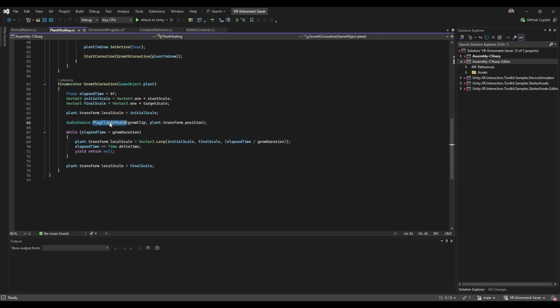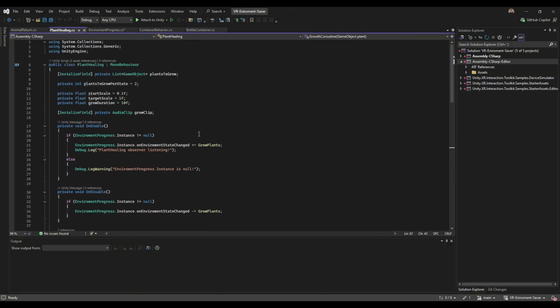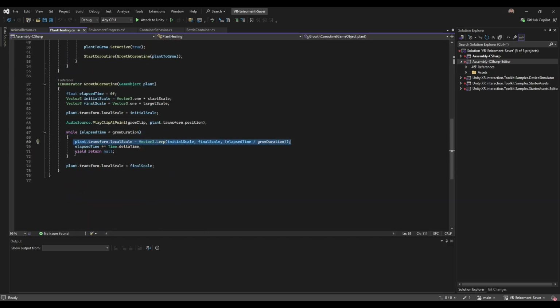And then I found this pretty interesting as well, the play clip at point. This makes sure that the growing sound that I use to give audio feedback to the player that the plant is growing is playing as spatial 3D audio at the position of the plant which is growing. And then as long as the elapsed time is less than the grow duration, so the amount of time it should take the plant to grow from 0.1 to 1.0 in scale, which I've set to 10 seconds, the plant grows and grows until the time has passed. I use the yield return null to wait for the next frame, and then it makes sure to set the local scale of the prefab to the final scale, so 1f.